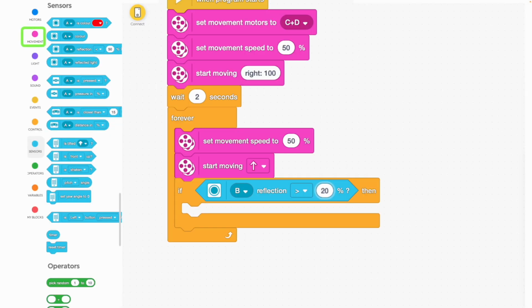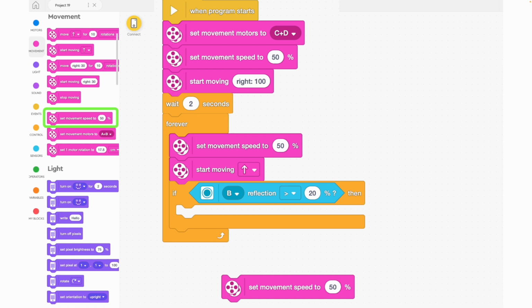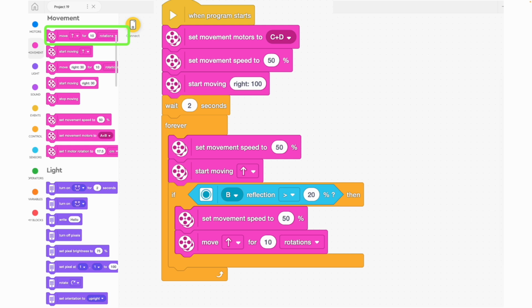So let's go back to the movement section. And if we want to move backwards, we're just going to grab this. We're going to set the speed again because going backwards, you can actually go a bit faster. So you could change the speed on that to something like 80% if you really wanted to. Then see the top block and the pink ones? We're going to grab that one and we're going to put that inside there as well.